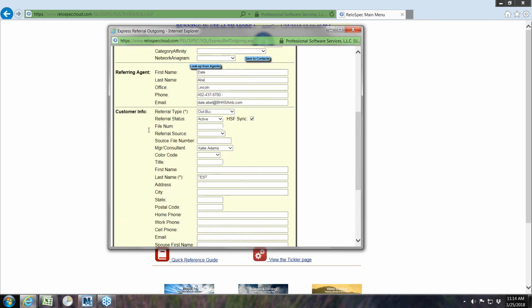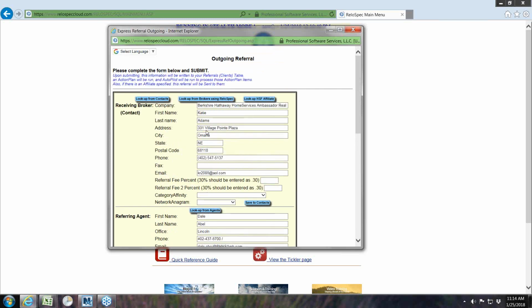Now, if you're sending it to an HSF affiliate, it does one other thing, and that is it sends a copy of this referral to the HSF affiliates database. So you get credit for the outgoing referral. And one other thing, ReloSpec looks up to see if the receiving broker is using ReloSpec. If they are, it also sends a copy of this referral over to the import table of the other broker.